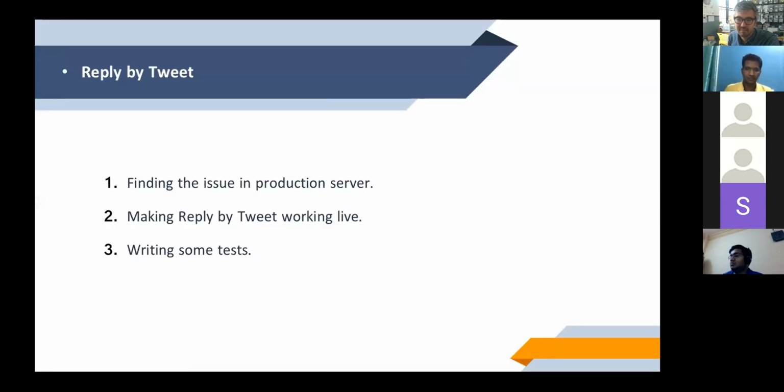Yeah. So the second thing I was doing is to fix reply by tweet. Initially I was not getting where I was failing, because whenever I tested on my local, it was working, but on the production server, it was not working. So I had to add a lot of puts statements to visualize every action that was happening. It took a lot of time to understand what was actually happening on production. After doing this, we finally found the actual bug. After that, we wrote some tests for it.